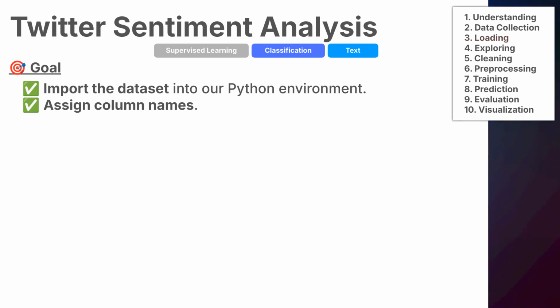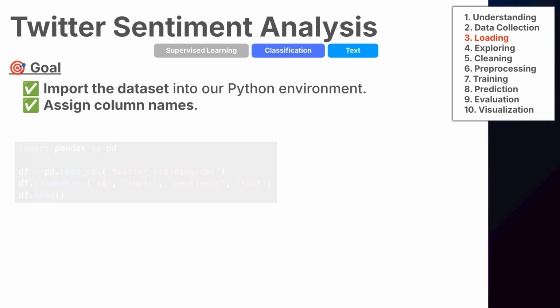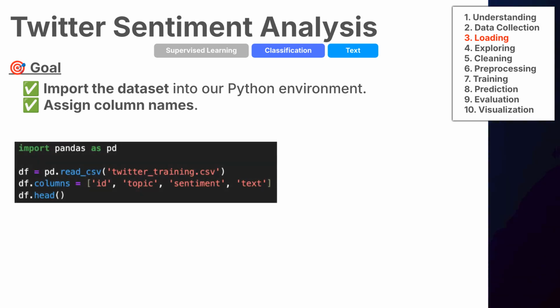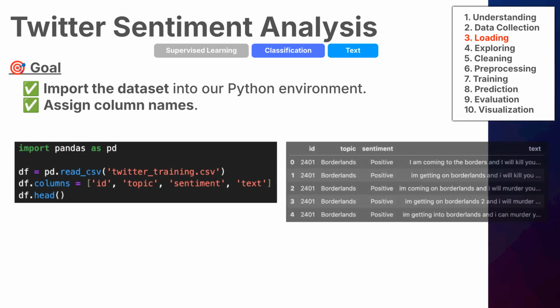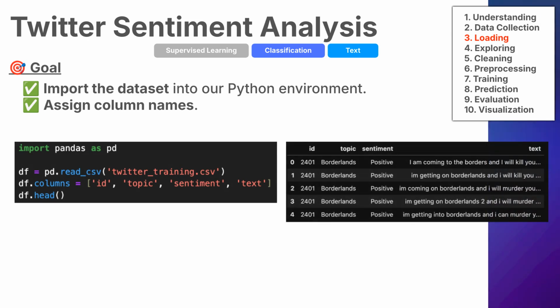3. Loading the data. The goal of this step is to import the dataset into our Python environment so we can work with it using data analysis tools. Since the dataset has no column headers, we also need to assign meaningful column names manually. To assign column names, you can write like this. Then you'll see the data table like this. Let's move on to the next step.